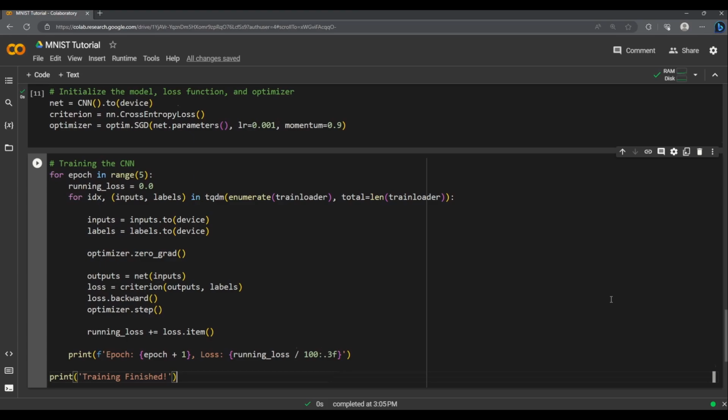Next, we zero out the gradients of the optimizer using optimizer.zero_grad. This is necessary before computing the gradients for the current batch. We pass the input through the model to obtain the predicted outputs. Using the predicted outputs and the corresponding labels, we calculate the loss using the specified loss function, criterion. We call loss.backward to compute the gradients of the model's parameters with respect to the loss. Then we use optimizer.step to update the model's parameters based on the computed gradients and the optimization algorithm.